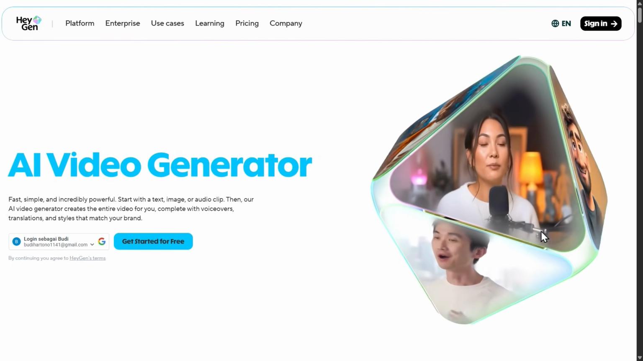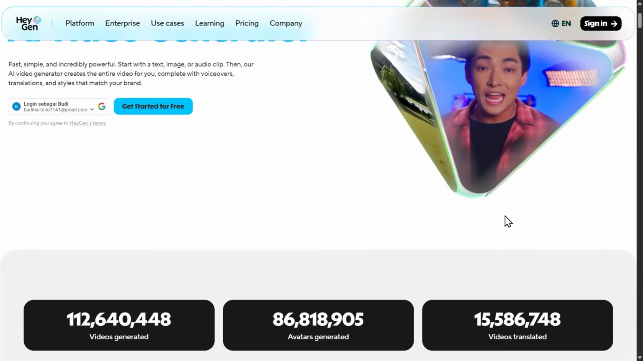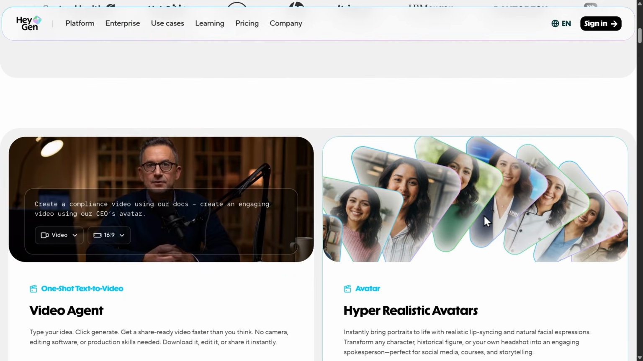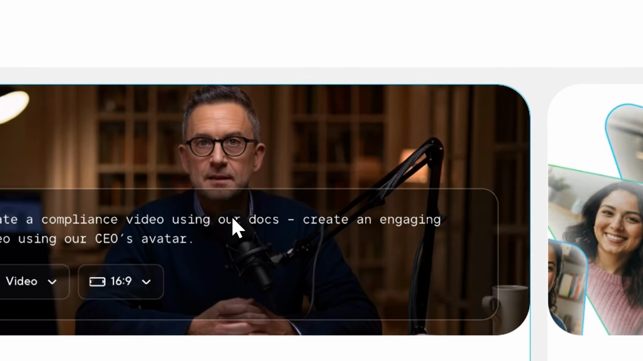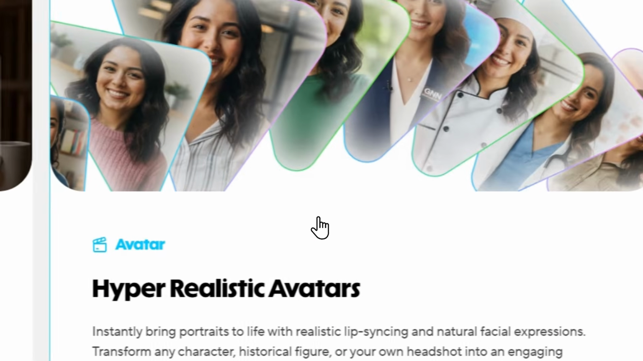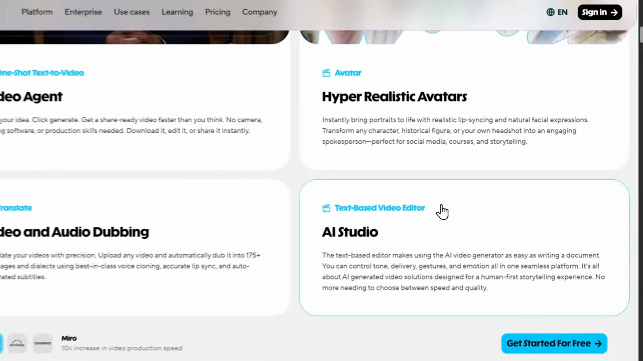Ever wondered if you could create AI-powered videos with lifelike avatars that can speak in any language? Well, today, we're diving into HeyGen, a tool that promises to do just that and more. Stick around because this tool could change the way you create videos forever.